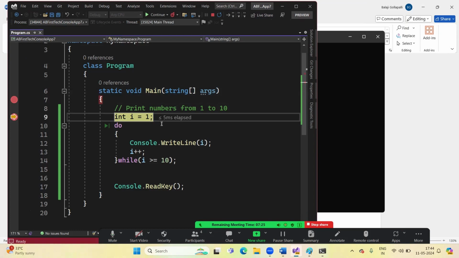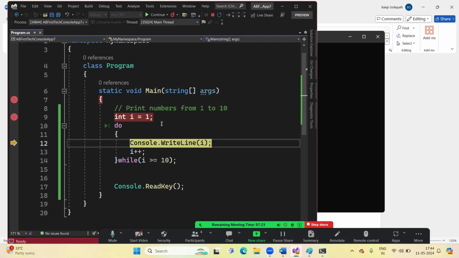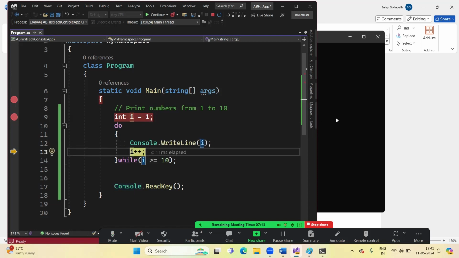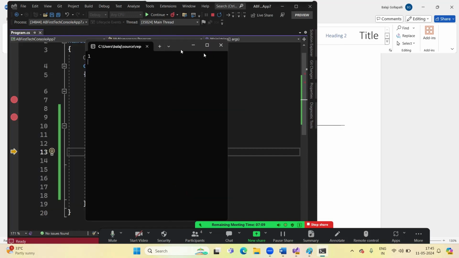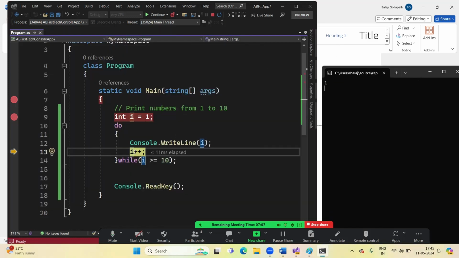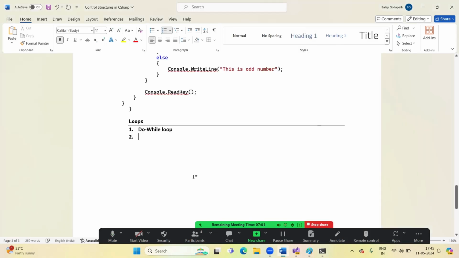First time it is going to initialize with 1. And it is going to print the i value. What is the i value now? 1. It is printing i, which is 1. So it printed 1, right? Now it is doing i++. What is i++? i++ means i equals i plus 1.